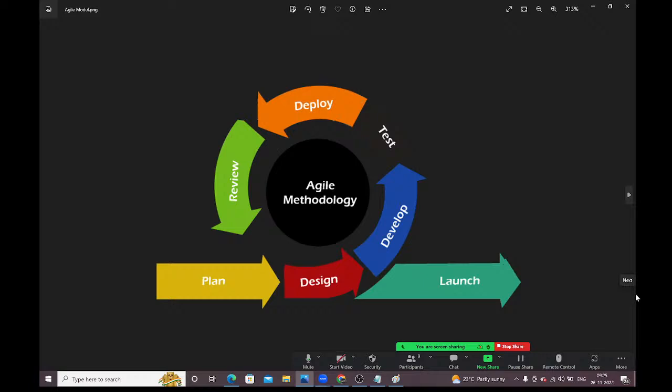Again, we need to take the feedback from the client. And if the client is satisfied, then we need to start the third phase. In the third phase, we are going to deliver 40 requirements. Again, same story: planning, design, develop, test, deploy, review, and launch. So like this, we need to work in Agile, guys.